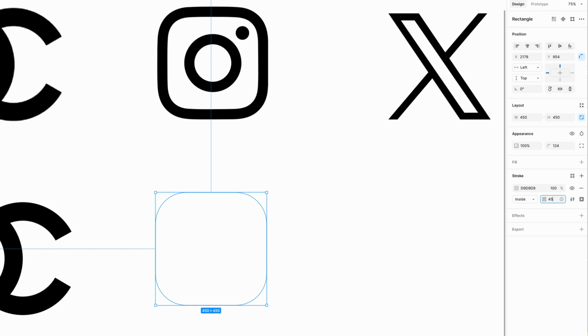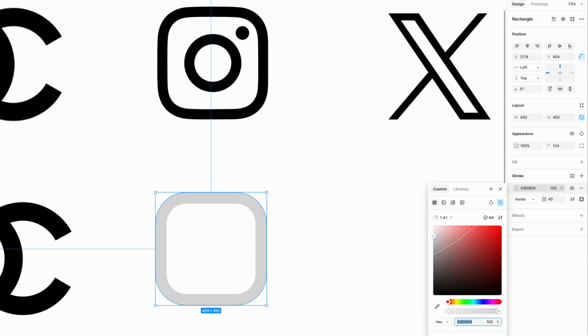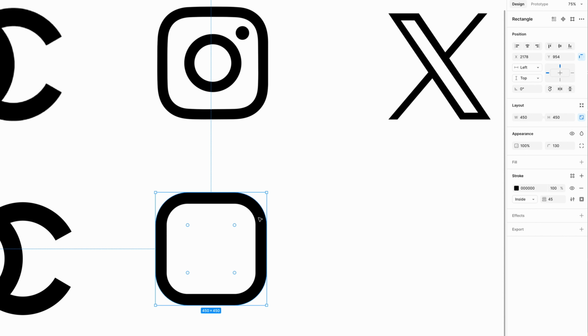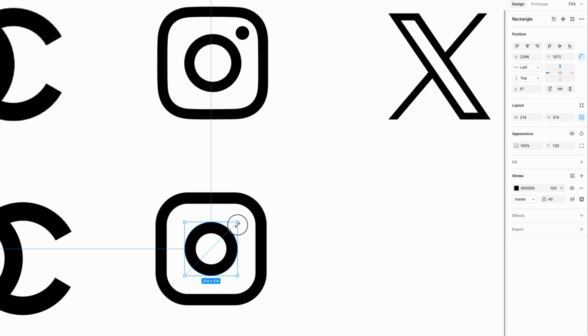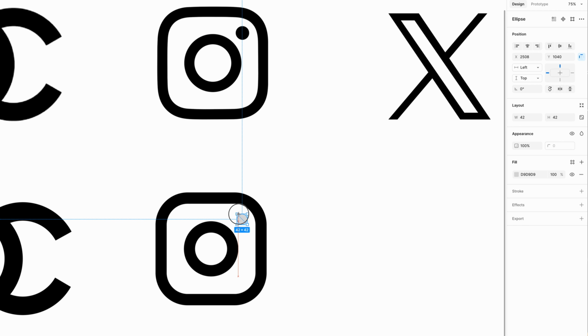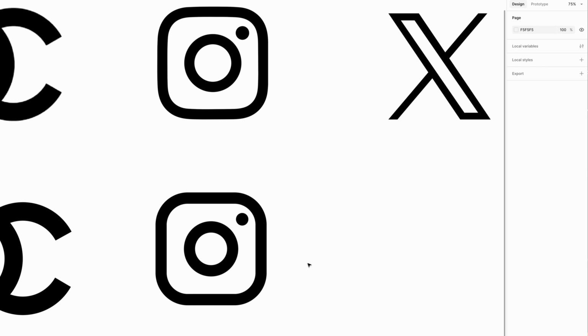Set the stroke to 45 and the color to black. Now hit Command or Control D to duplicate the square. Hold Shift and Option to make it smaller from the center. Nice. See, with the large corner radius, it looks like a circle. Now press O to select the ellipse tool and draw a small circle. Press I for eyedropper and pick the color. And that's the Instagram logo.